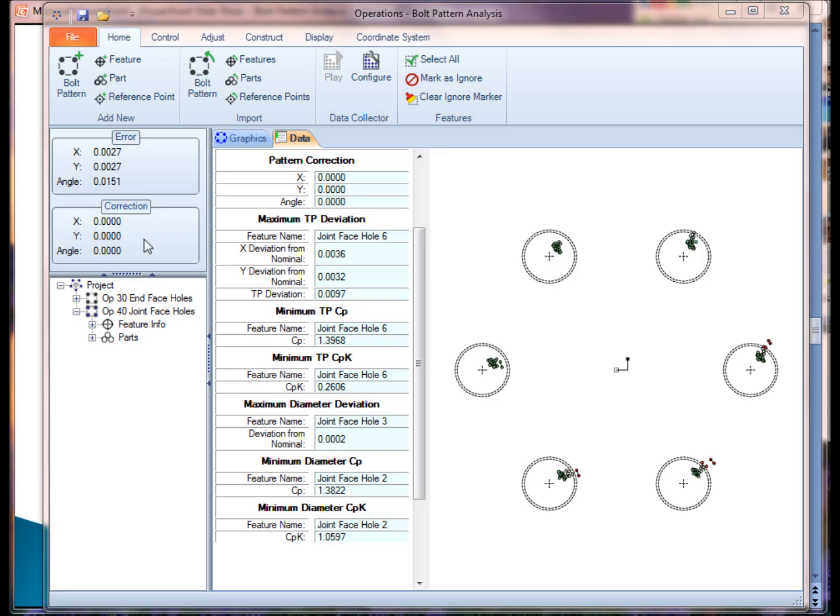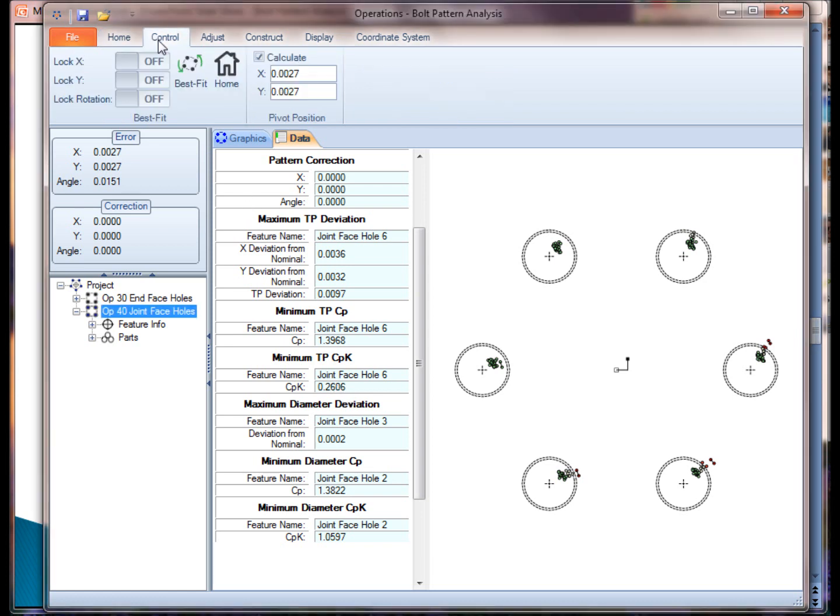When I look at this data, it's obvious that my machine has some issues. I really need to retarget the machine. I've got a translational error and a rotational error. My minimum true position CPK is 0.2606. Not very good. Well, with this software, you've got tools that'll let you do best fits, a best fit simulation. What is a best fit simulation?